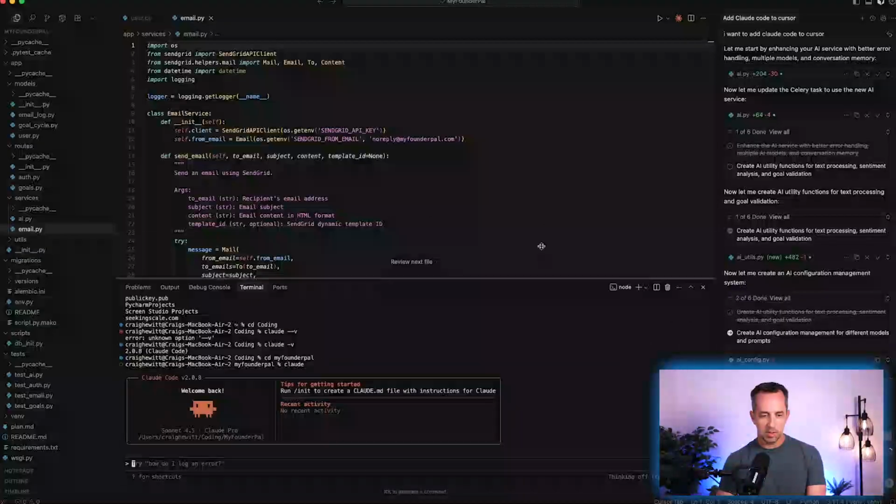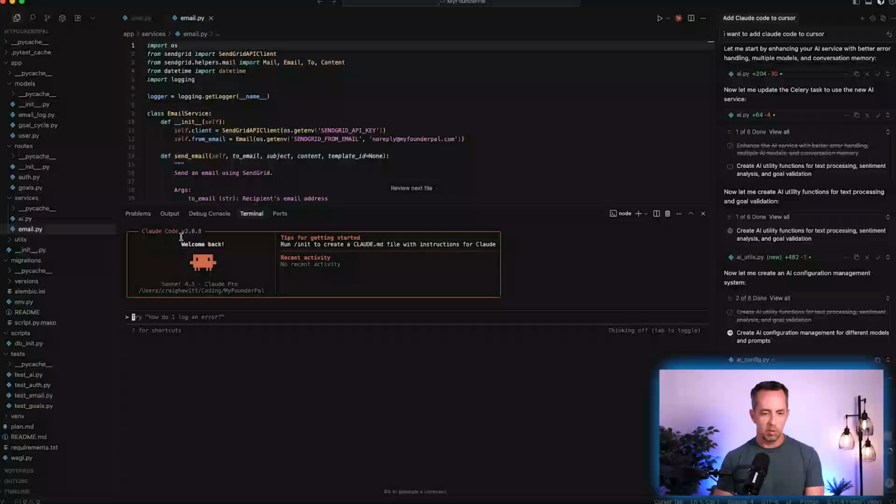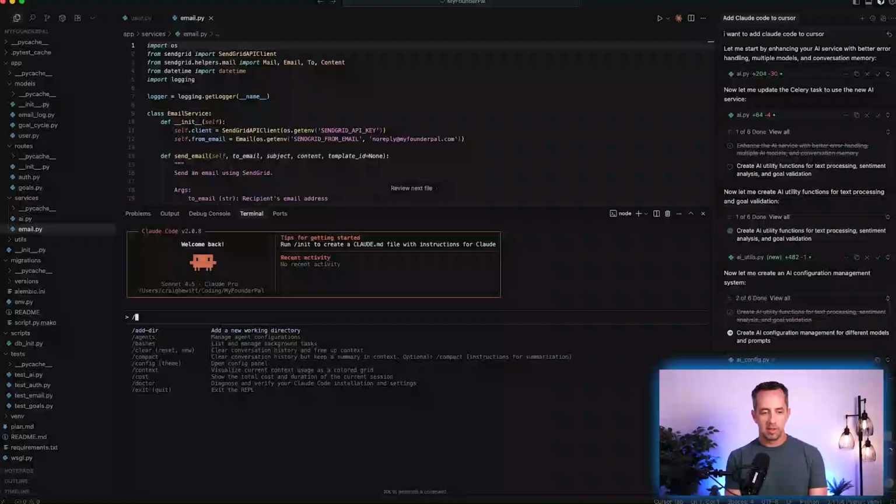Okay, so we have some stuff here. Let's make this bigger so we can see. Okay, so welcome back, version 2.0.8, tips for getting started: run /init to create a claude.md file with instructions for Claude. Cool, let's do that now. If you hit /, which is right next to shift on the Mac keyboard, then you get a list of all the commands that Claude Code can run.